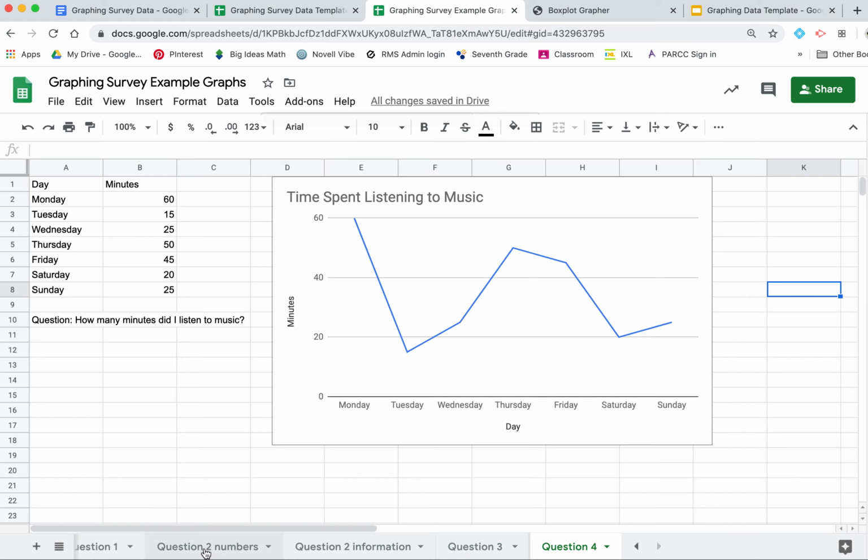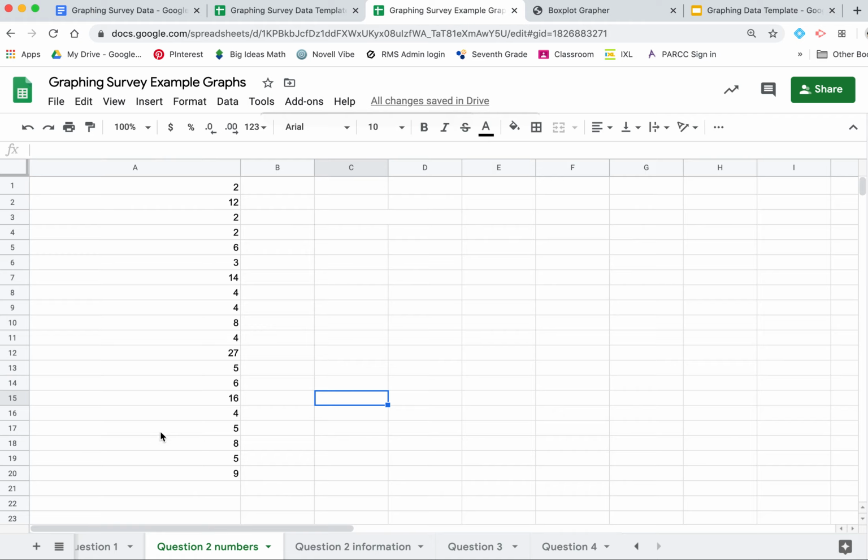Then I need to go to 2. 2 is a little different, and that's because Google does not automatically do a box and whisker plot, which is what I want for this one. So this one you'll have to go to a separate website to do, but you're going to get your information started in your Google Sheet first.